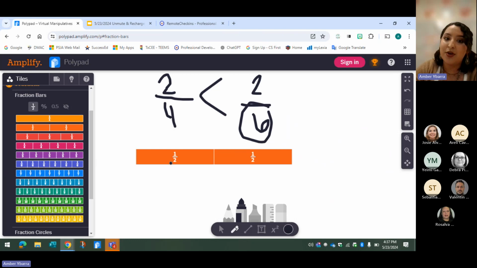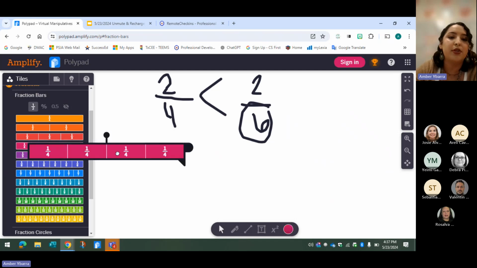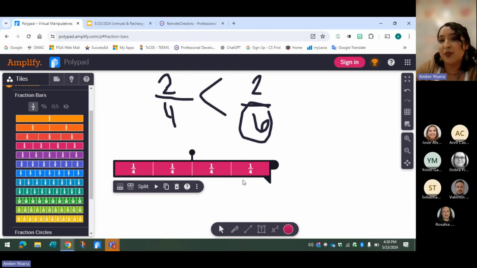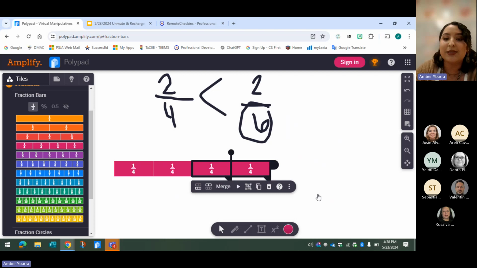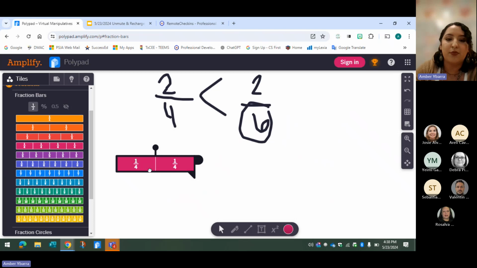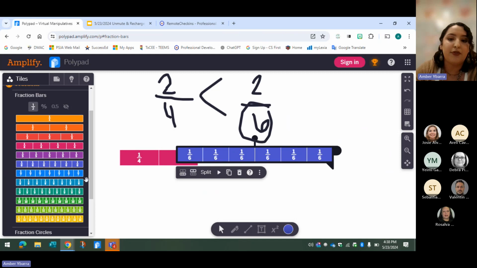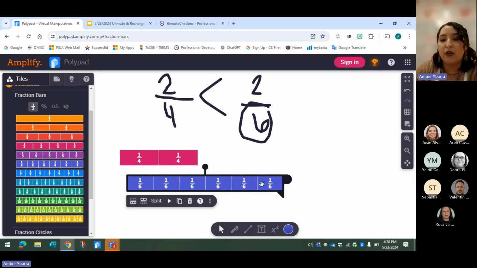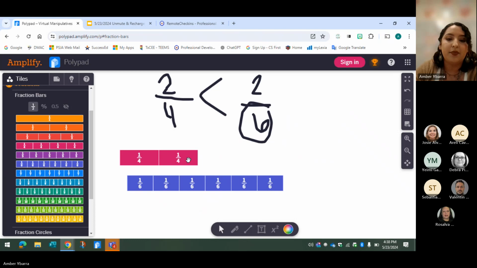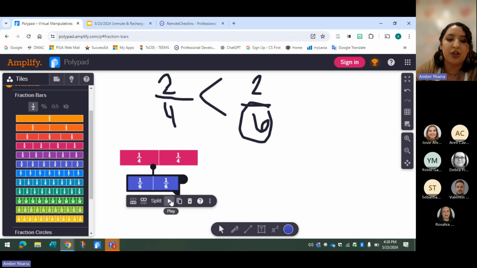So I say, okay, well, let's build it and let's find out. I told them, go build your fraction for the first one, 2/4. So they pulled out the 2/4. Obviously we don't need all 4, so you click split and it will split it for them. Then we're left with just the 2, and you can merge it back so you can move it around. Then I tell them, now go pull out the fraction for the 6. Again, we don't need all of them, so I'm going to split it and only keep the 2. Then you can highlight and merge again and move it.